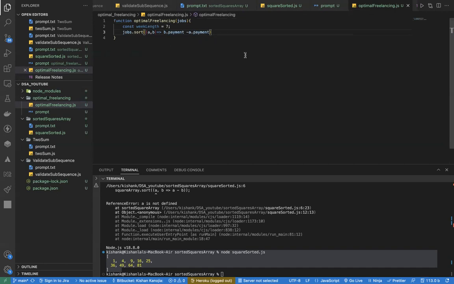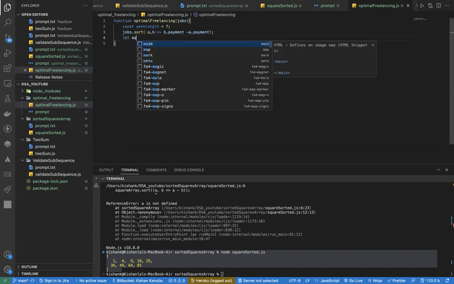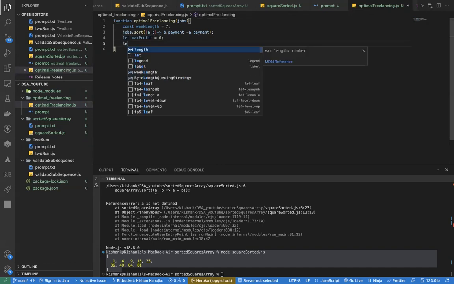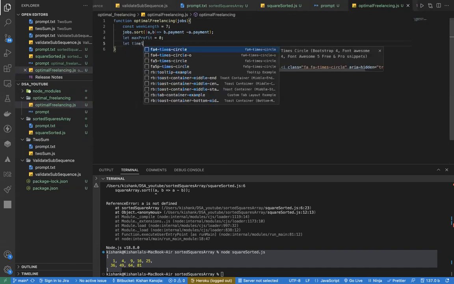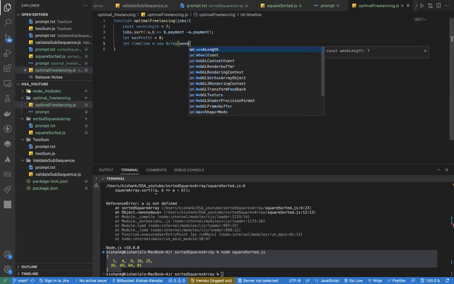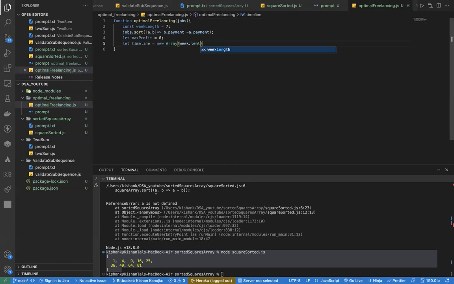Okay, so let's get started with the next step. Let timeline, third step. I mistyped. Okay, we are gonna say array of week length dot fill it with what? 0 for now, 0 in the beginning.